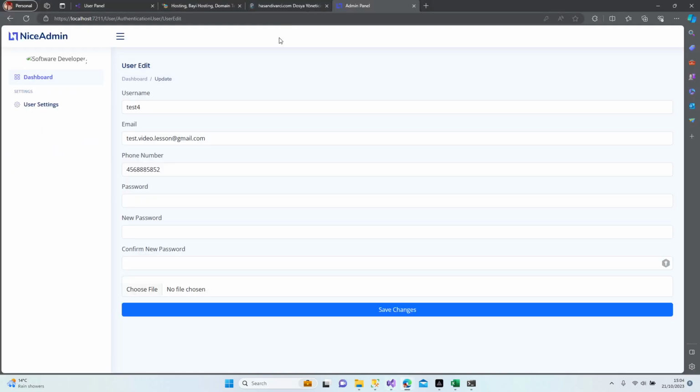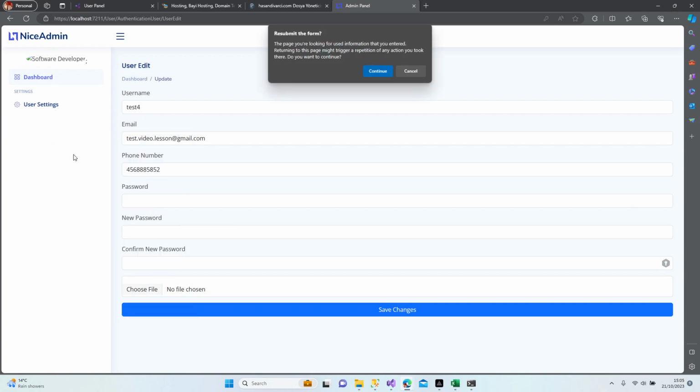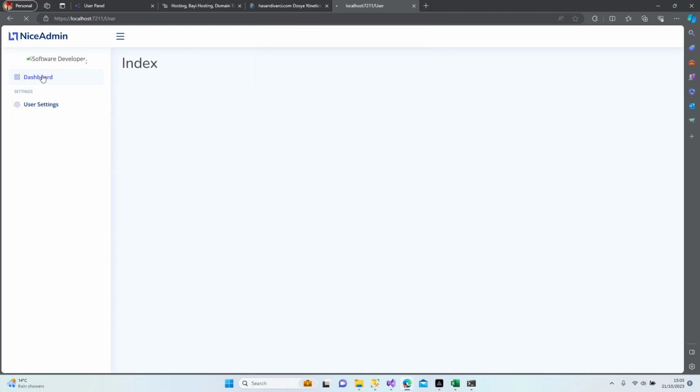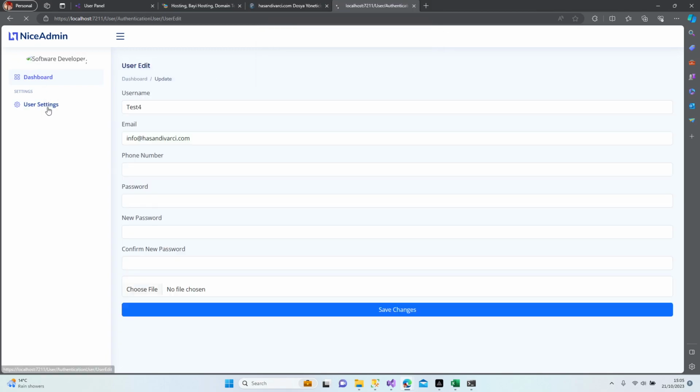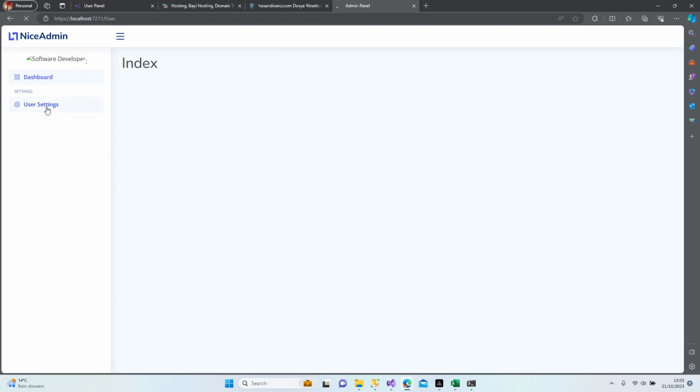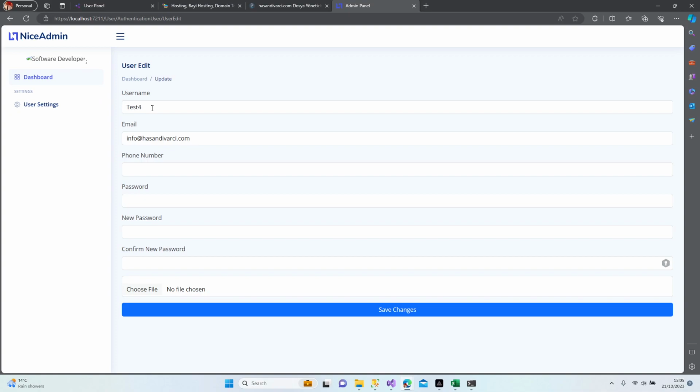And here we go. So what's the problem now? All right, yeah, our tag helper now crashed because we couldn't see our picture. So what might happen? Let's make a refresh now. No, cancel. Let's go dashboard. Yeah, it's crashed now. I'm just thinking what might. By the way, the username is still test4.